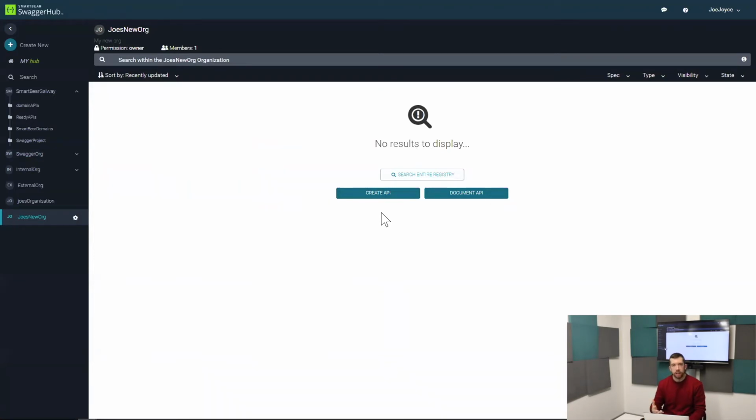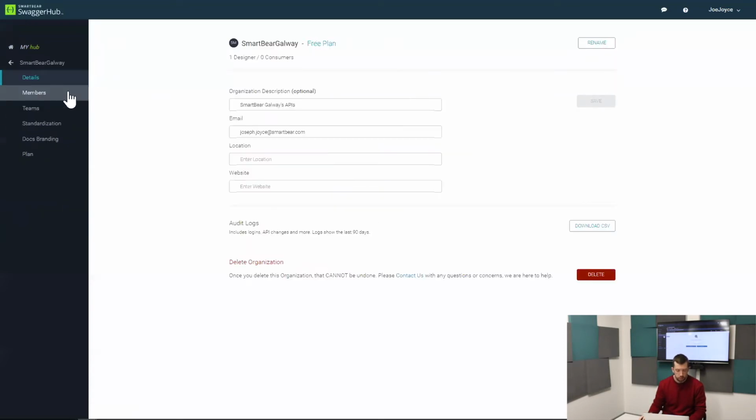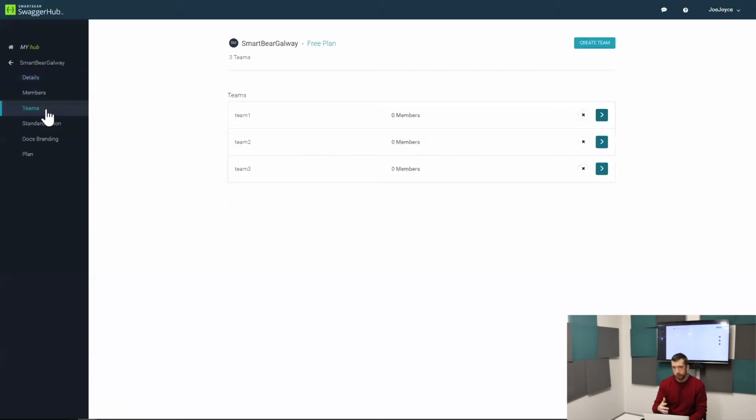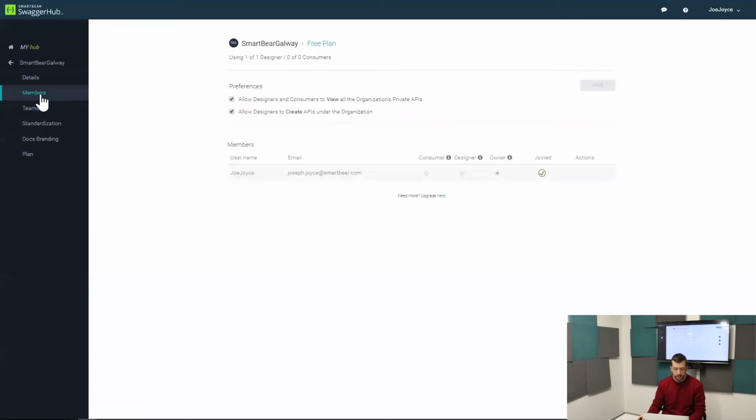Now, when it comes to adding members of an organization, that happens at a slightly higher level. So I can go into my organization settings. First of all, I can take a look at all the teams that I have in an organization. So in SwaggerHub, you have an organization, then you have all of your teams within that organization, and then within those teams are all of your team members. And how you structure the team and the team members is up to you. So here's some teams, and I can go into members to take a look at the members.